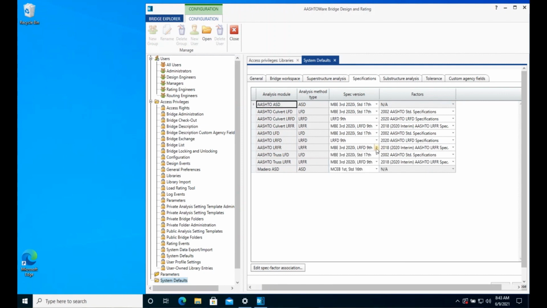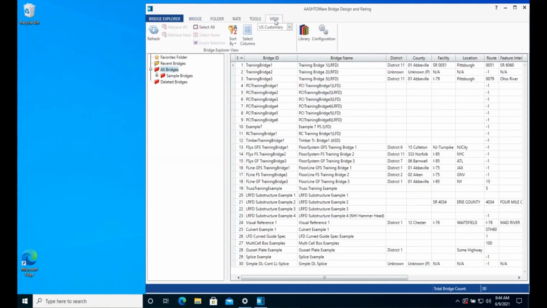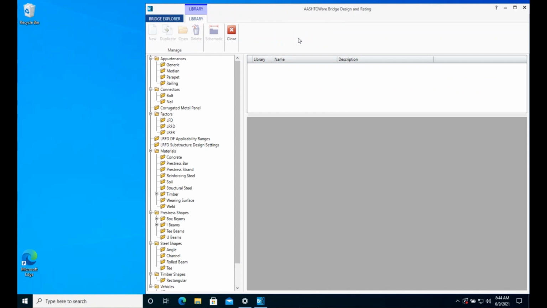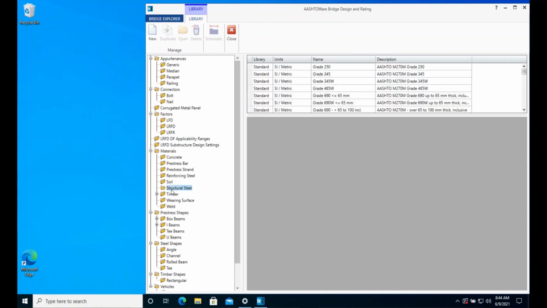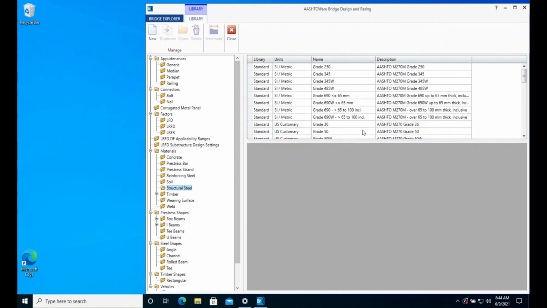The library in BrDR allows for the description of items that are standardized or used frequently in the description of the bridge or in the analysis of a bridge. The Library Explorer is used to navigate the various libraries. The tree control in the left pane organizes the libraries. The item selected in the tree control determines the library items to be listed in the upper portion of the right pane of the window.